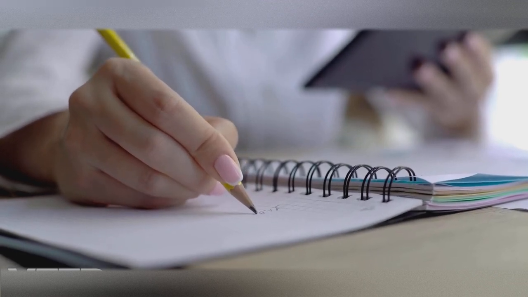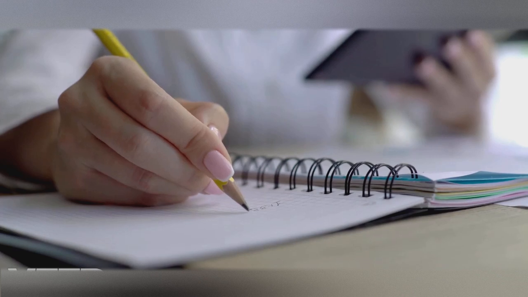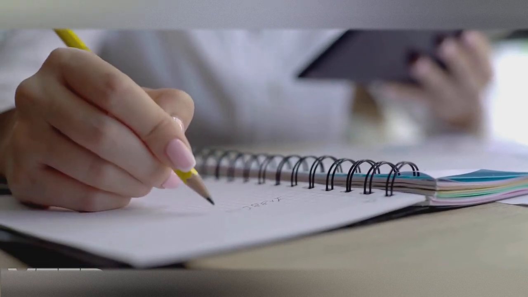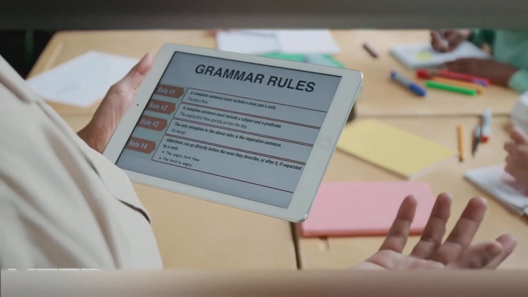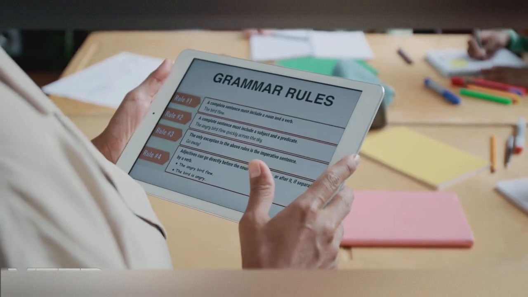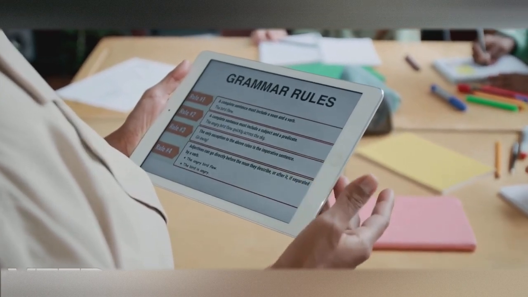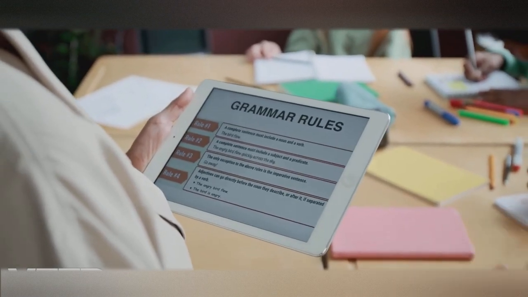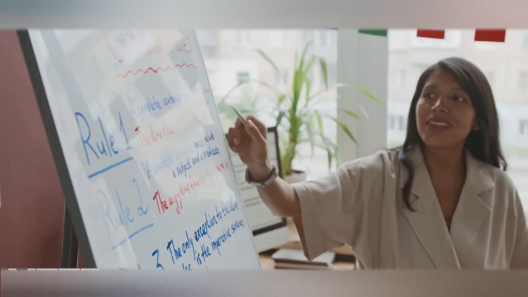Then we have should. This modal verb is often used to give advice or express what is expected. For instance, if I say, he should have kept his mouth shut, I'm suggesting that there was a better choice he could have made. Should often carries a tone of criticism or expectation rather than a strict obligation.